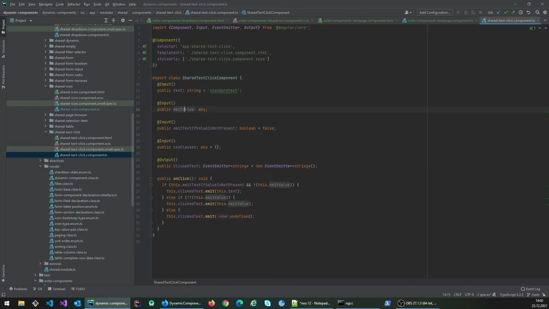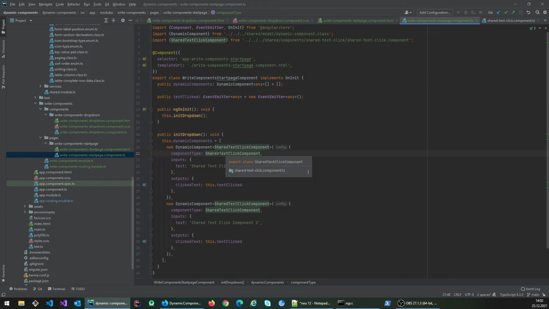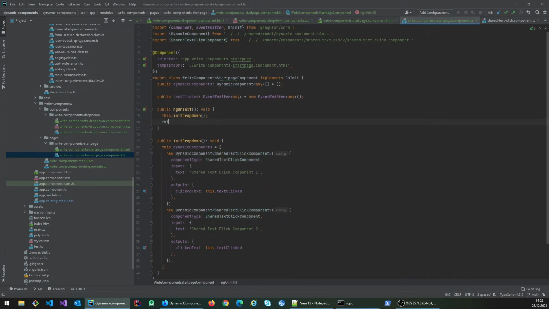The shared text click component will emit the text that is on this thing, except if there's, I think, an emit value that I can overwrite. So there's a specific value that would then be emitted. We can test that out later, maybe. And then I would have to go and init the text clicked behavior. This is just what happens when you now click on the specific text.